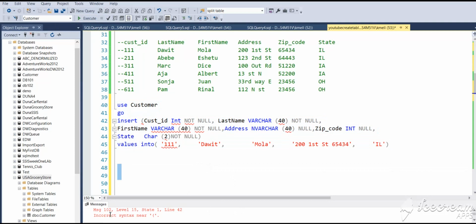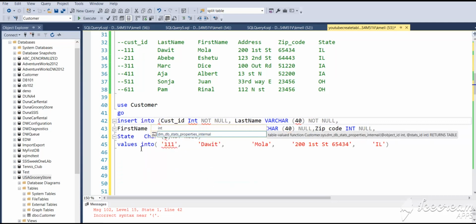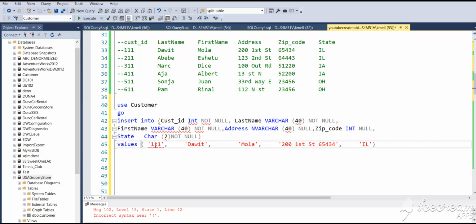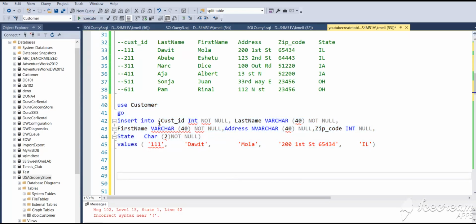Let's see. As you can see here, it says incorrect syntax near 42. Okay, 42 be here. Insert into values. Okay, let's try it again. Yeah, I'm not sure what is going on. Okay, let's find what's wrong.